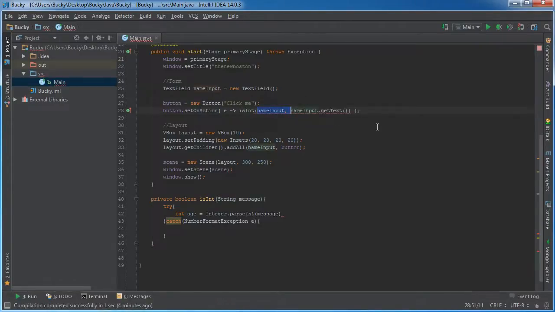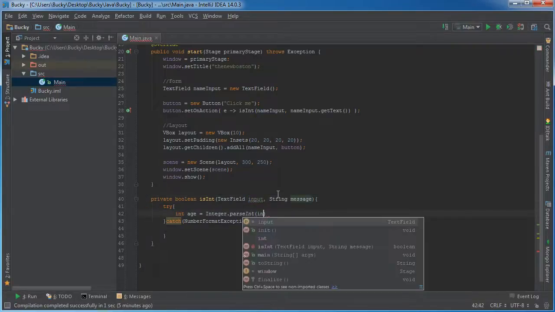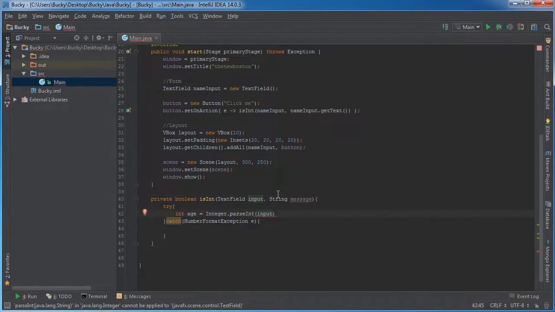But the reason that you might want to have the input itself is because let's say you wanted to check if it was a number, and if it wasn't, you wanted to highlight that input in red. Well, then you would need a reference to the actual input. So I'll show you guys both of the techniques. So say input.getText.